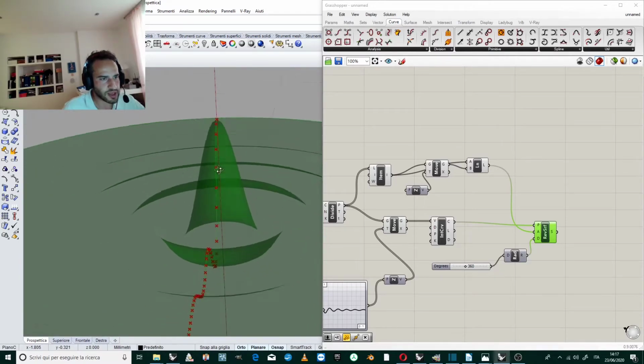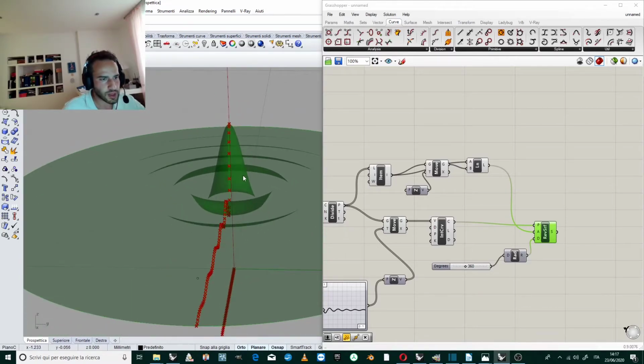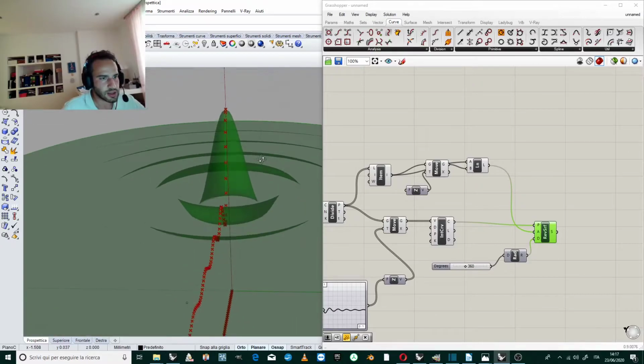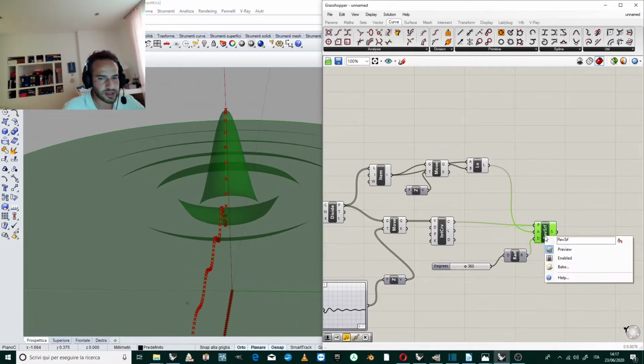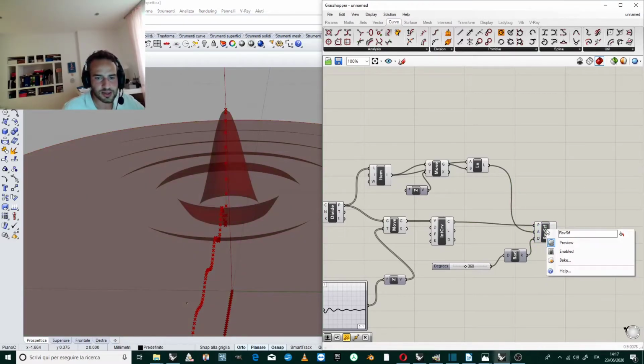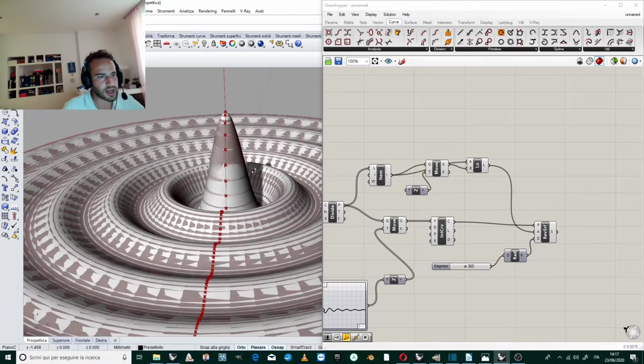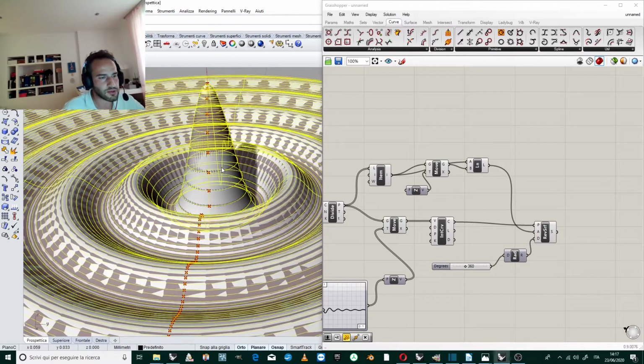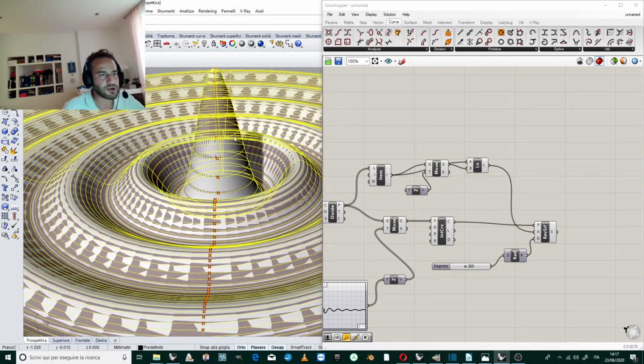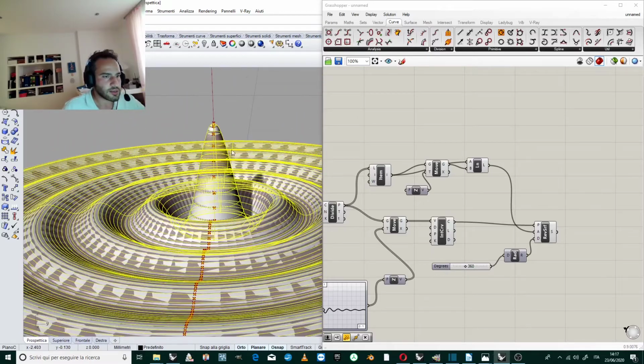water drop shape. Now, how can we see it? We can see it in two ways. One is simply with the right click of the mouse, we click on bake. We select the layer which we want the surface to be, and we click OK, and this is our surface.